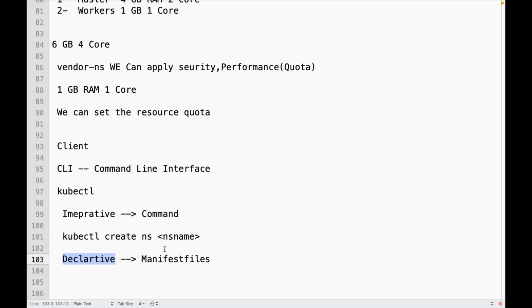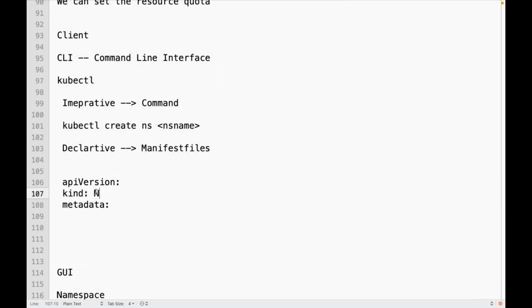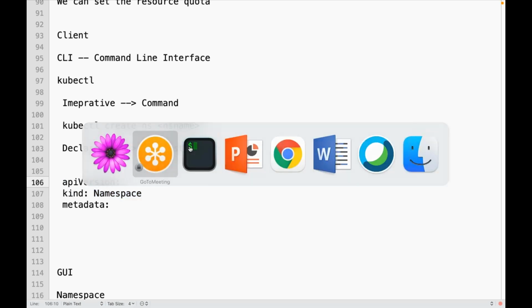And declarative, in the form of what? A manifest file. That manifest file, a YML file, has these attributes. Kind: what kind of Kubernetes object do you want to create? If I want to create a namespace, what is the kind? Kind is basically Namespace. API version: each and every Kubernetes object will have an API version. In the background, it's an API.